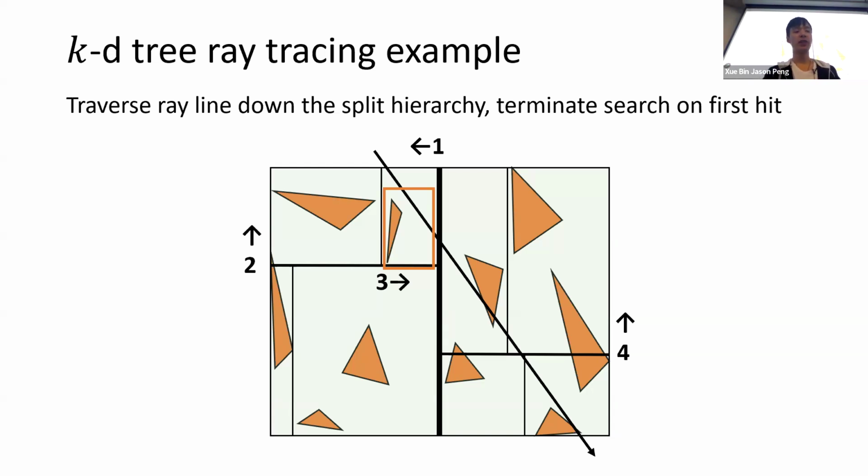The top partition is divided into a left half and a right half again. And the ray intersects with both partitions. But since the ray intersects with the left partition first, we're going to expand the left partition before we expand the right one. When we expand the left partition, we arrive again at a leaf node. So we are going to check for any intersections between the objects that are contained within this partition and our ray.